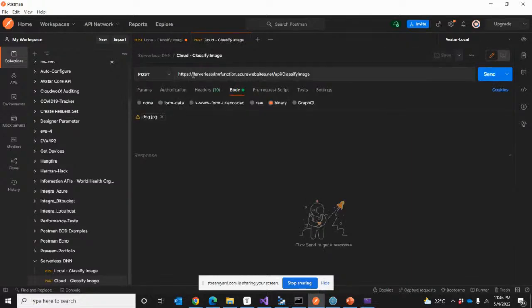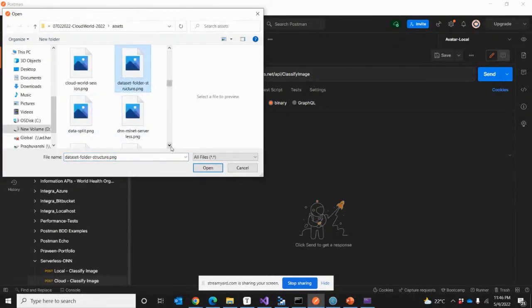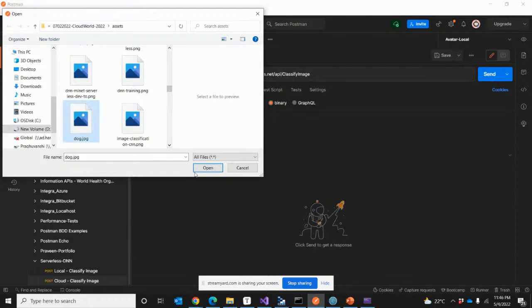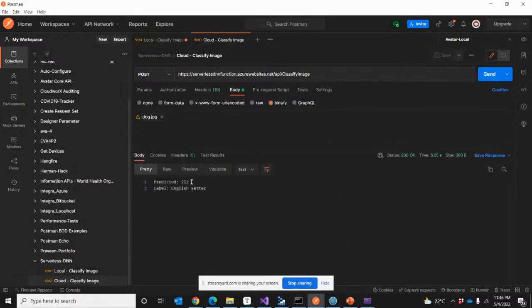Yeah, so this is my endpoint, which is hosted on Azure, the Azure function. And if I specify the same dog here, okay, if I hit it, yeah, so it's giving the same prediction here as well.